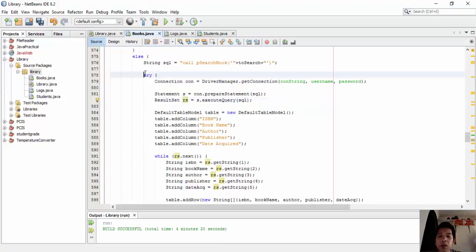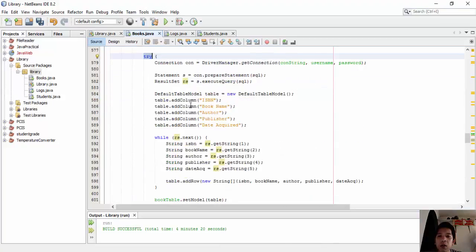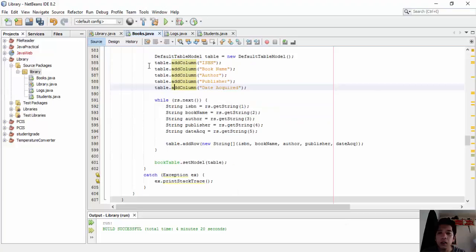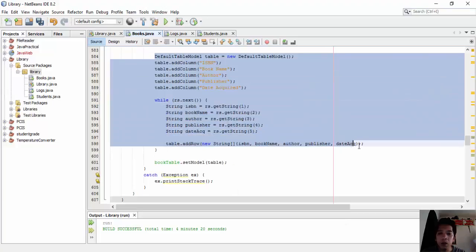And inside this try catch block, we will connect to the database and prepare the statement. This prepare statement is used in this connection, and we execute this query and get its result set.